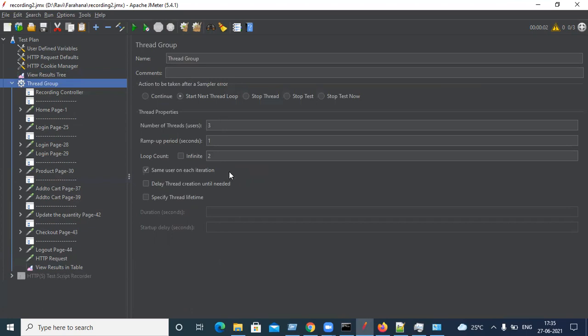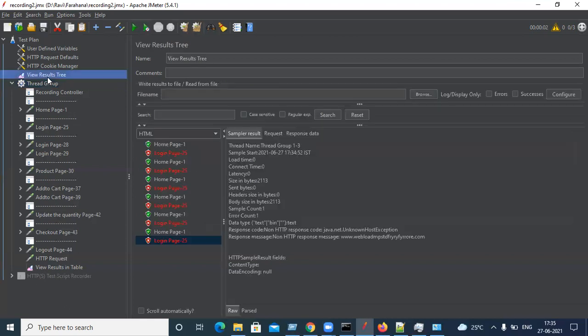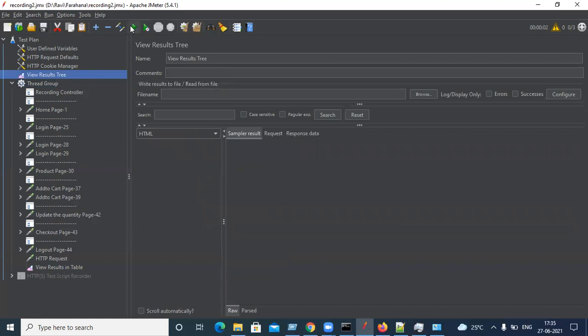Now, if I don't want to start the next loop, I want to stop the particular user, I use Stop Thread. Stop Thread means even though there is a loop, it won't start. It will stop the particular thread only. Let's see. Even though we gave two loops, it executed only one time for each user, because it's stopping the particular user. Even if you have 100 loops, it won't go.